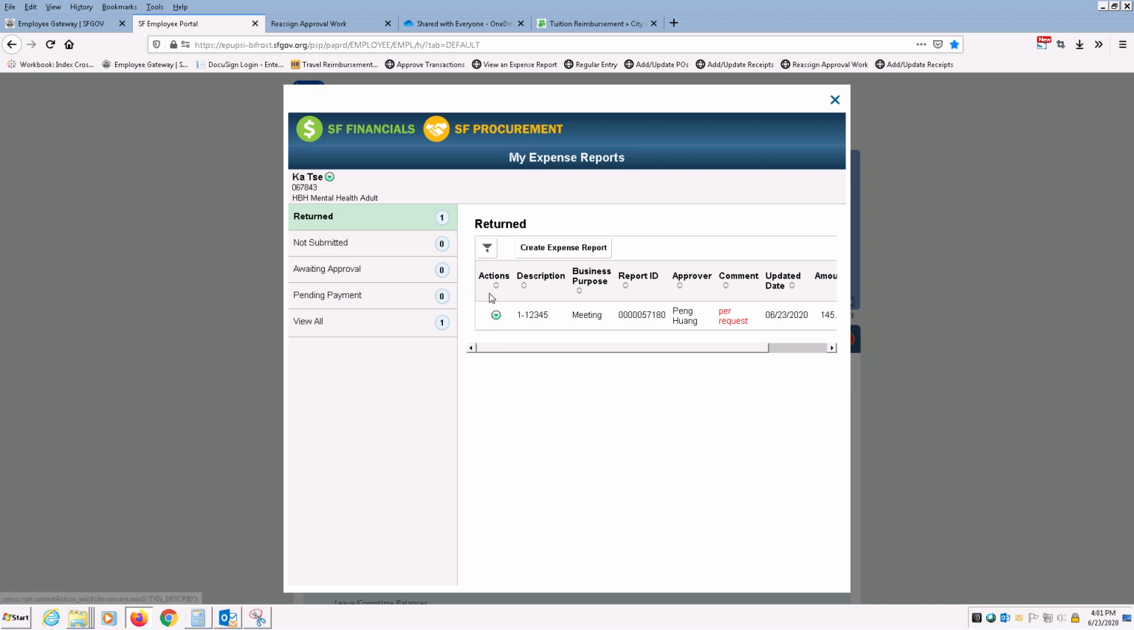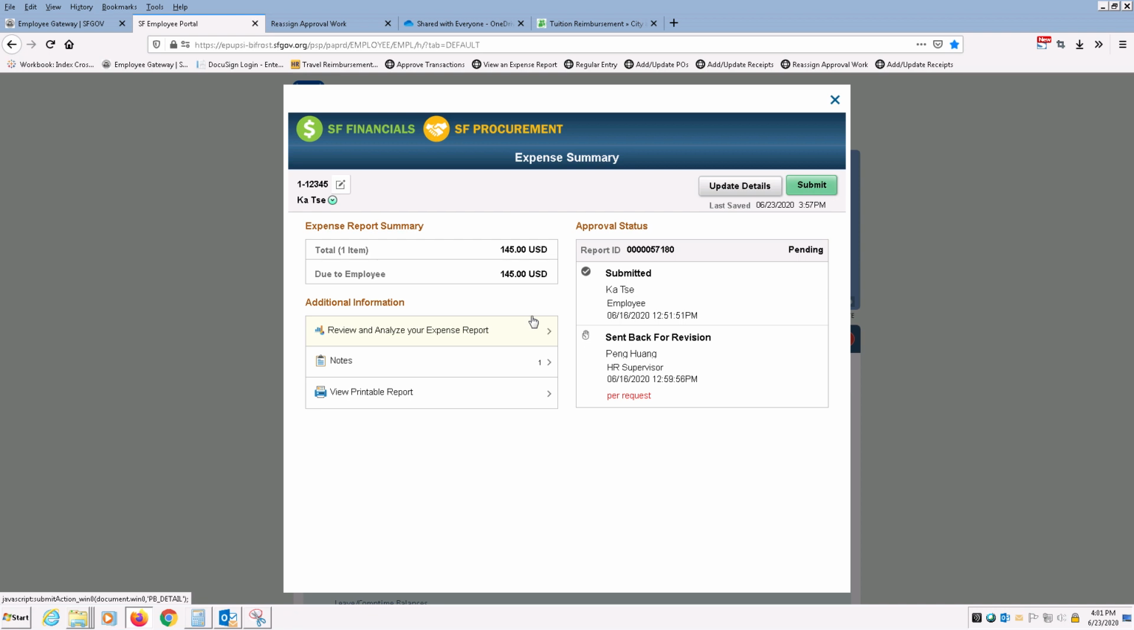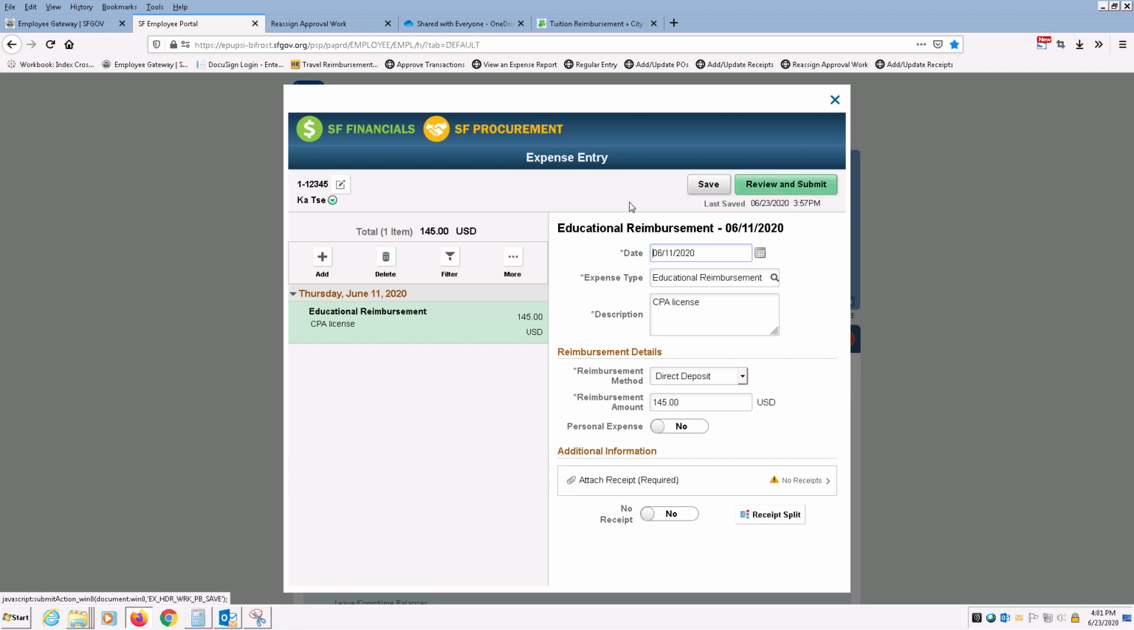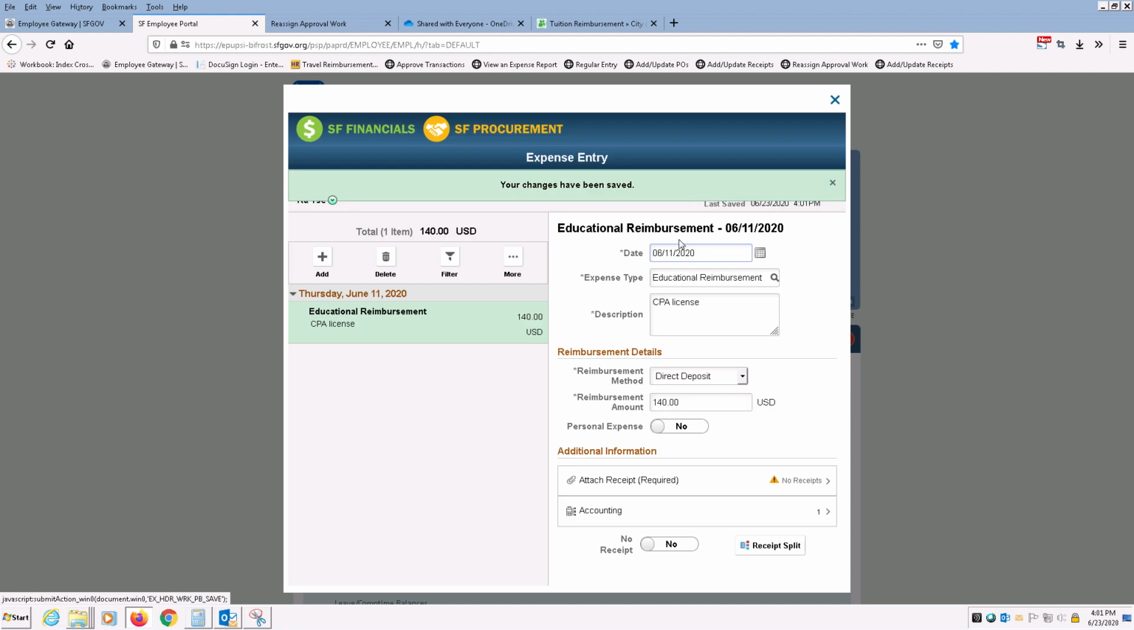So in this case, I got one returned expense report. So it says one here, that means I have one pending. So I'm going to click my expense report. And in this case, I have to modify it, so I have to click update details. And for some reason, you might input an incorrect amount. Maybe the license costs only $140 instead of $145, then you have to change it to $140 and make sure that you hit save. Maybe you forgot to attach your documents. You can always click attach receipt to attach your documents.